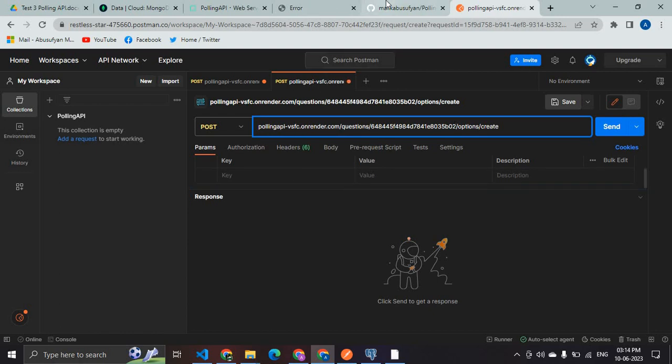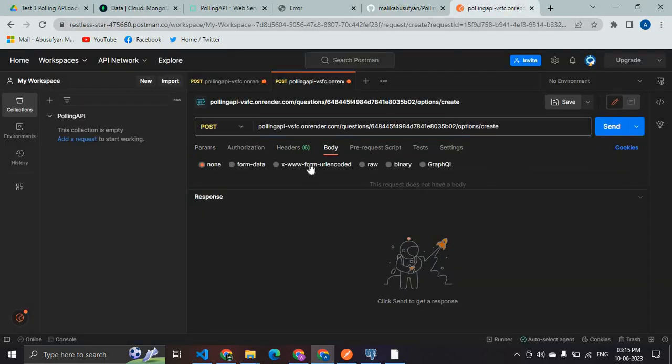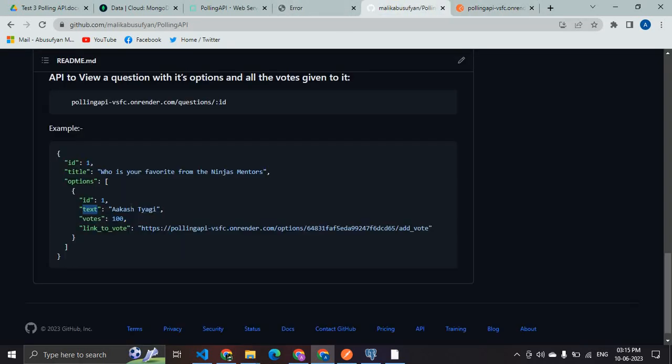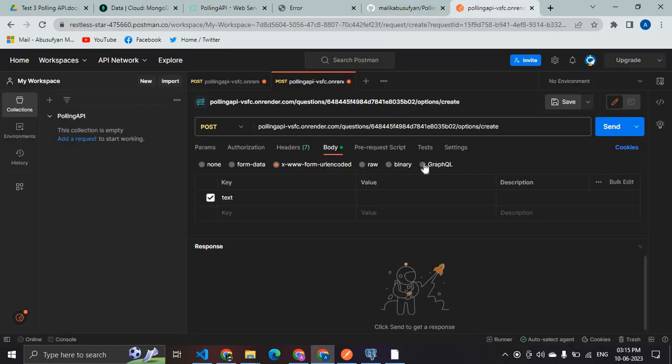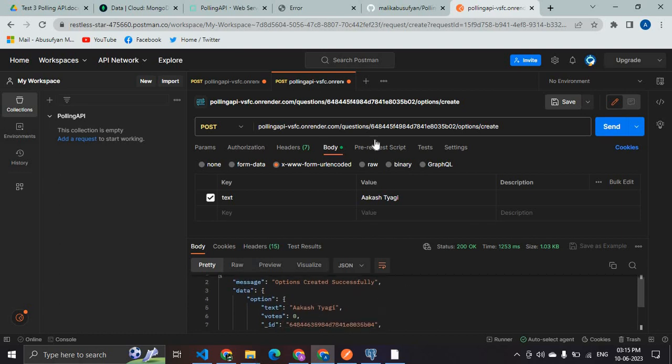In the example, we can see that the name is text. So we will add text here in the URL encoded, the key will be text, and the value will be Akash Tyagi. We will not give 100 votes; we will give 1 or 2 votes. See, option created successfully. It is showing votes are 0. So now it hasn't got any vote.